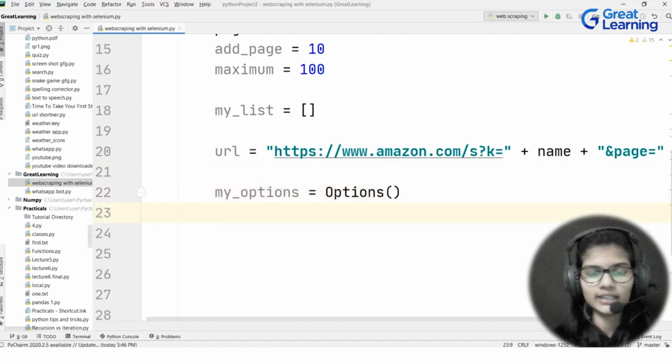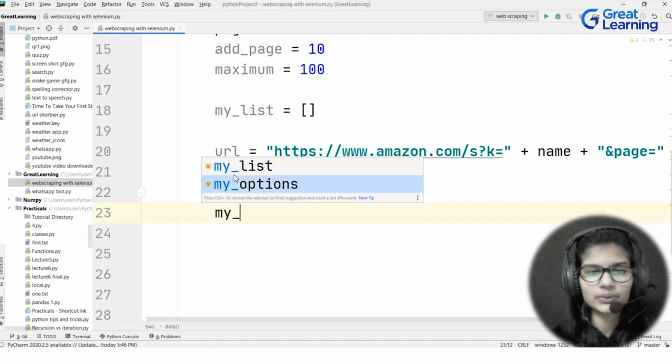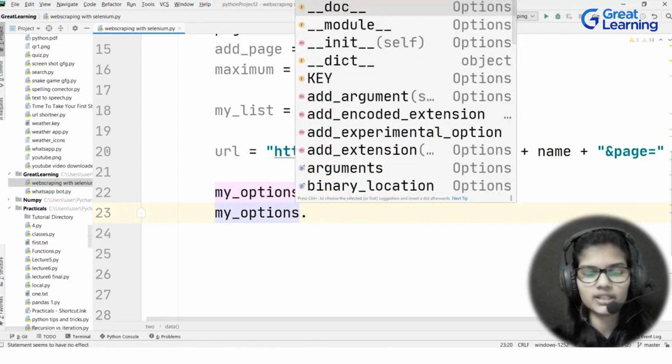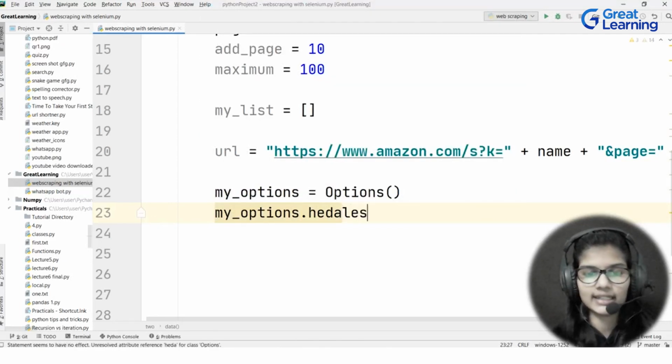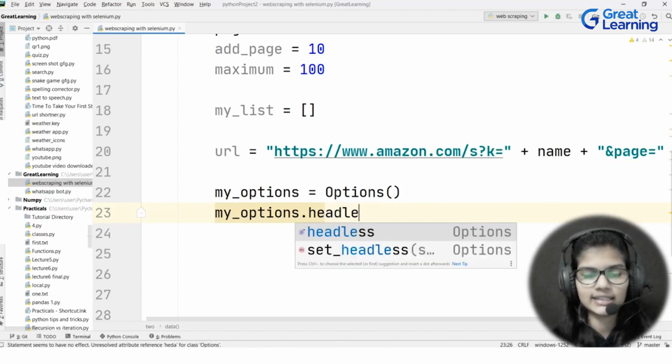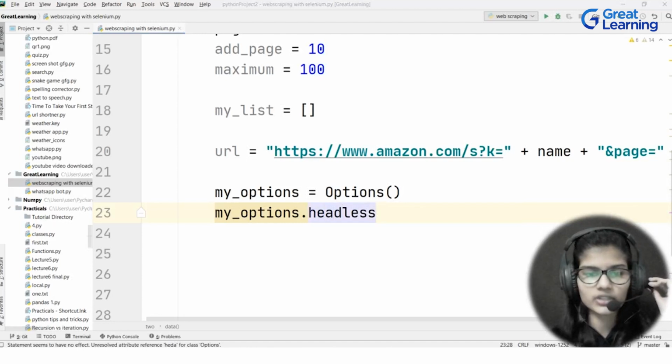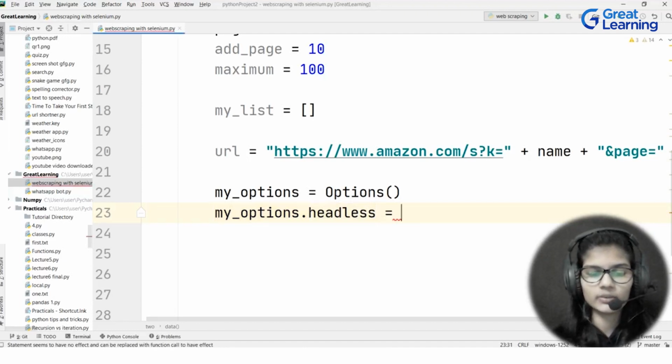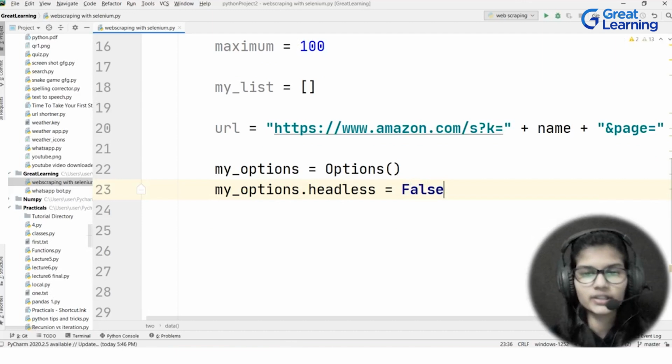Now coming to the new line, here what I would be doing is putting my underscore options dot, and here goes the headless. Now this headless is another function which we have in this options function. And what is that actually used for? So putting headless is equal to, and I'll be setting that as false. Right, now this thing has been completed at this place.